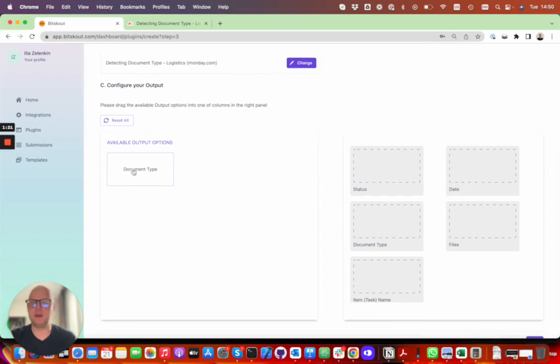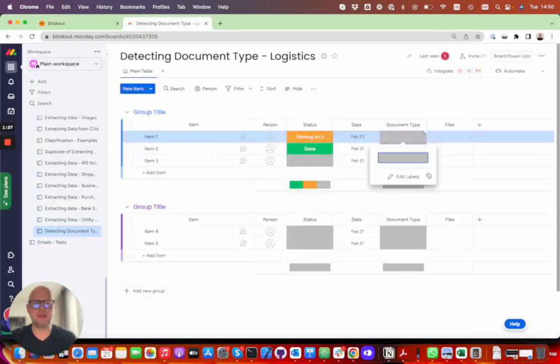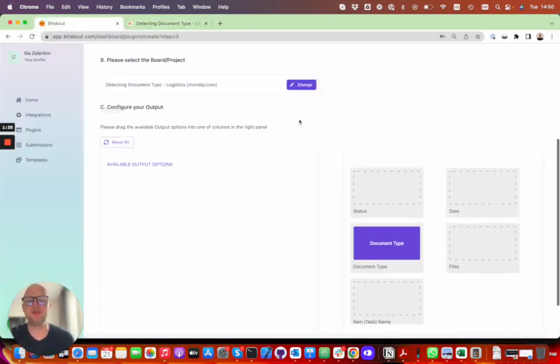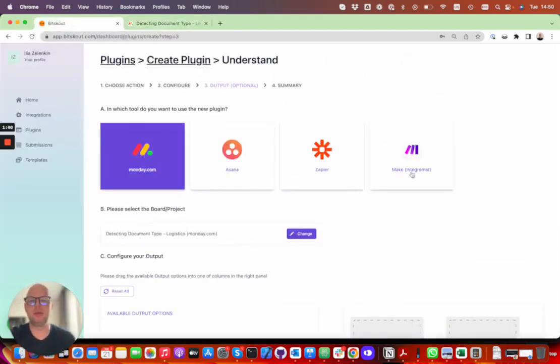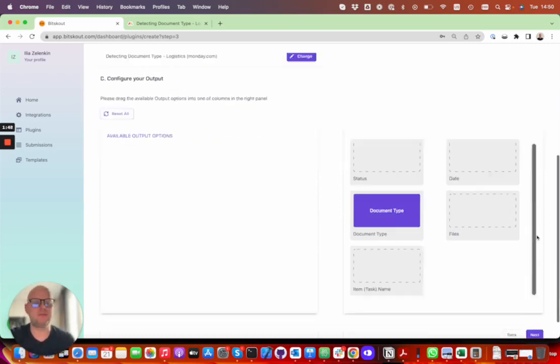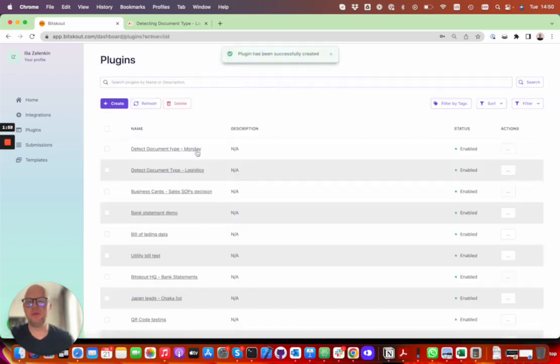And we only have one label. And now I will drag it here, and in my Monday, I do not have any values because BitScout will write those values, and I don't want to write it manually. If you want to write it manually or use a code for any values, you need to use a thing called label mapping, which you can read in our guides how to do that. But right now, I'm just going to directly detect the document type and write it into this field, creating an option. Okay, and then detect document type Monday. All right, so now we have our plugin done.